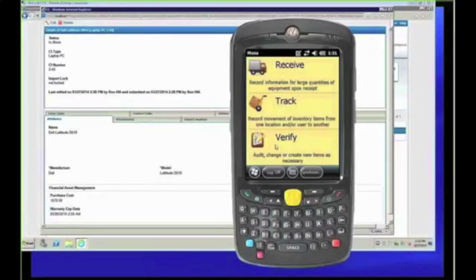Brett, did I miss anything? Is there anything that you feel is really important that people take note of before we leave the demonstration?